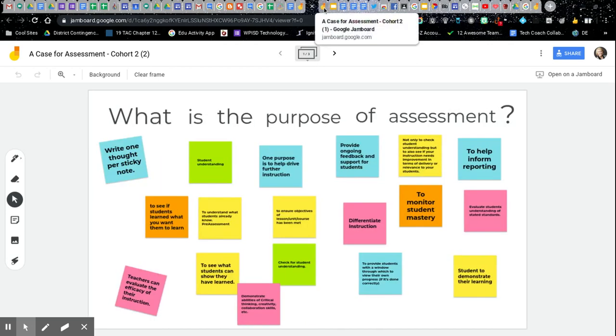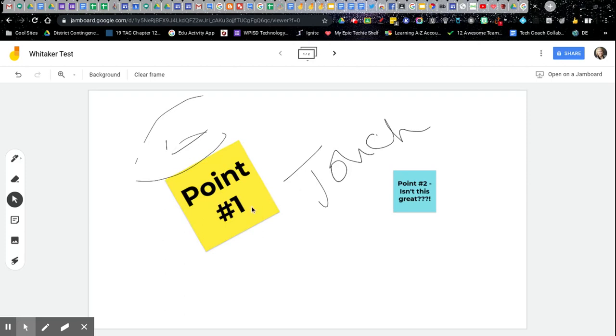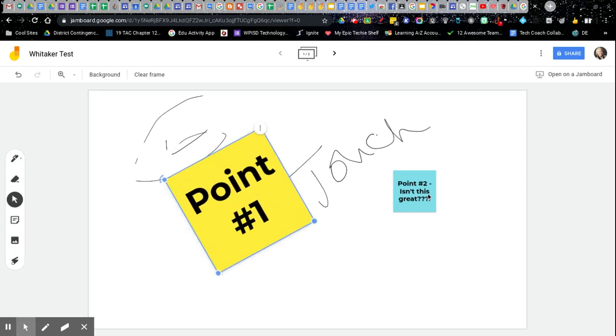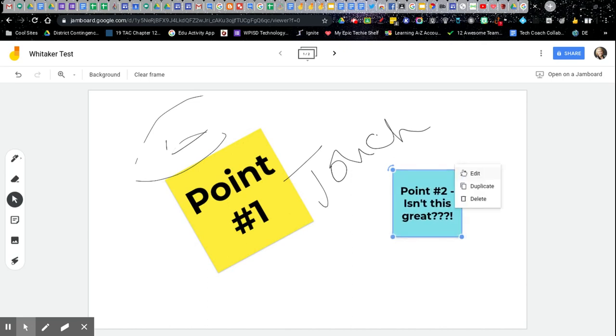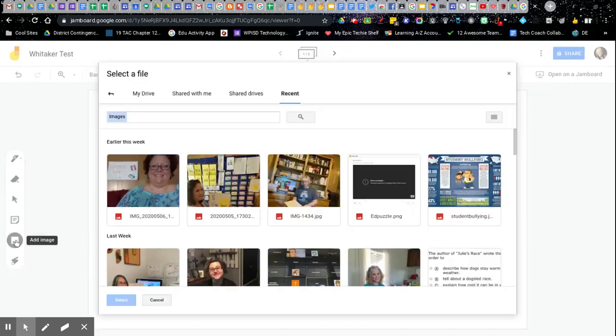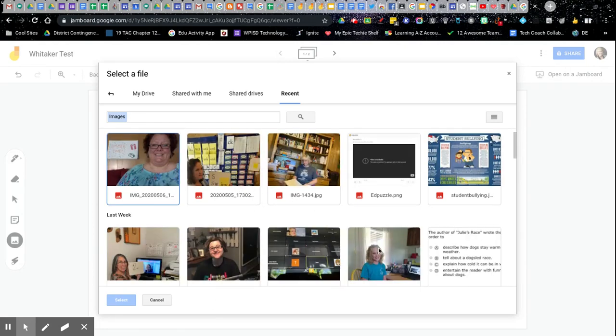To show you real quickly what it looks like with the post-its, you can turn it, resize it, and you can duplicate, edit, and delete right here. Then we also have an image tool where you're able to insert images. Those are some of the teachers that have shared their images with me.